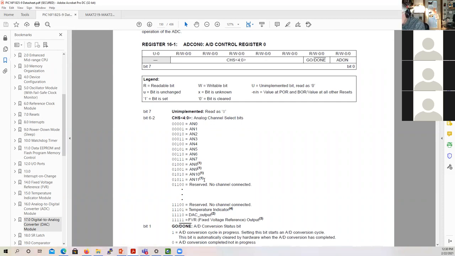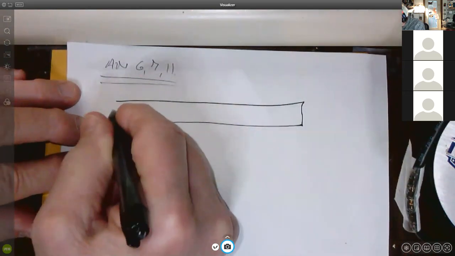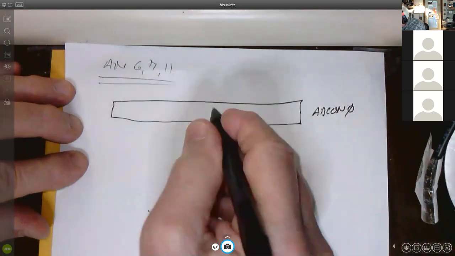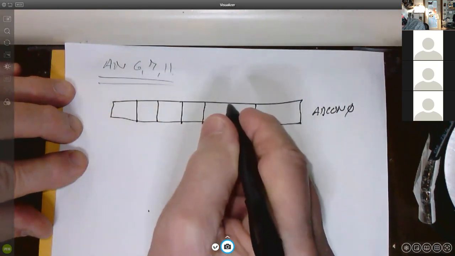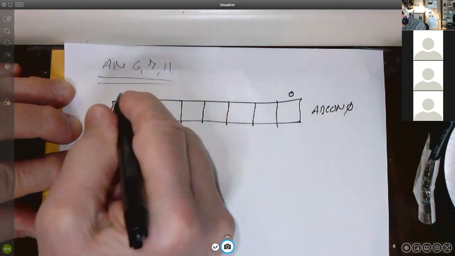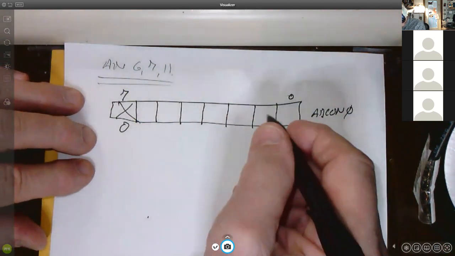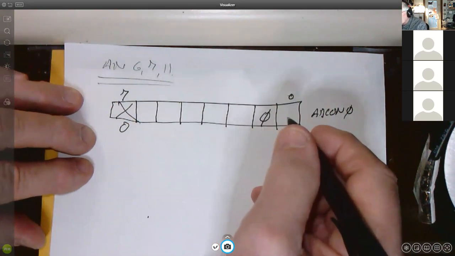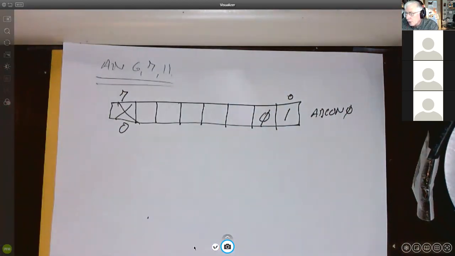So what I normally do then is I normally just go ahead and draw a little box here, because this really keeps me out of trouble. And we'll say this is ADCON0. And so we have this is bit 0 and this is bit 7. We know this bit is nothing, so we'll just put a 0 there. And then this is the go done bit, which must be a 0. We'll talk about that in a minute. And then this is just your AD on, which has to be a 1. So I want to put the channel in here. I want to put in AN11.